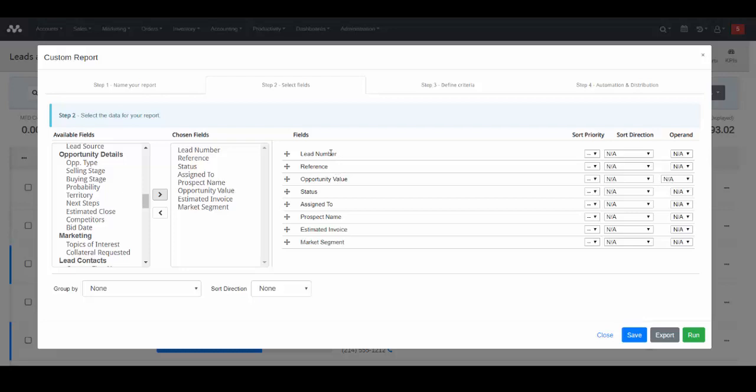Think of the top to bottom order as left to right as far as the columns that will be on your report. And then I see status. As a matter of fact, I realize that there's one piece of information related to status that I have not included. I'll go back and include it.